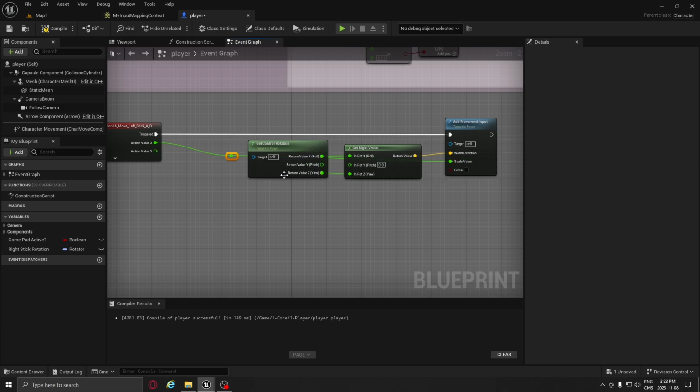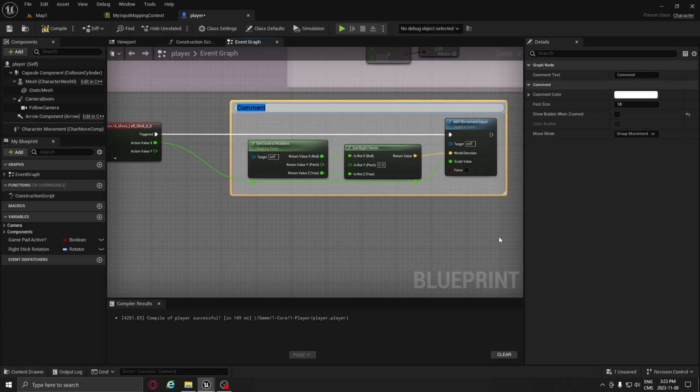If we double click, we can reroute all of that just to make our code easier to read. And if we select all that, we can press C on our keyboard and do a command, and this would be our left, right, or our A and D. So if we move left and right with our controller, or A and D on our keyboard.